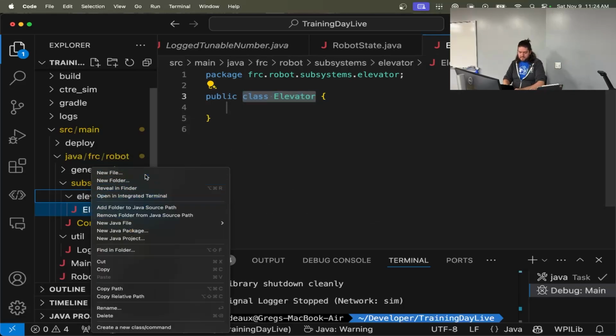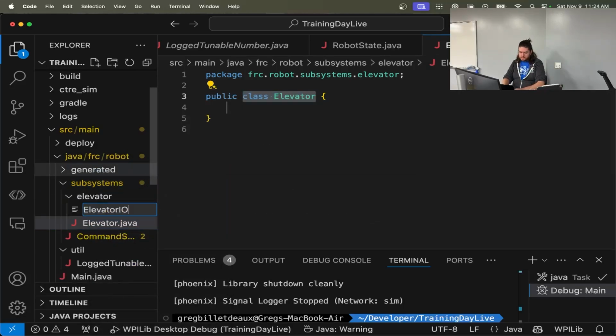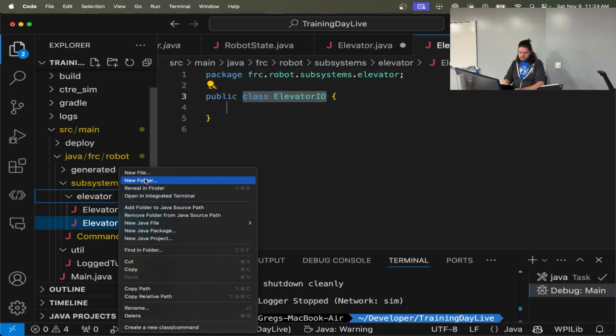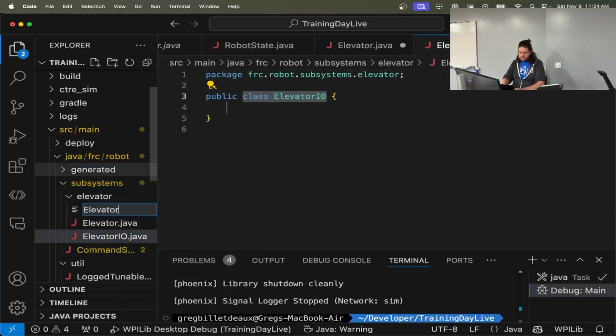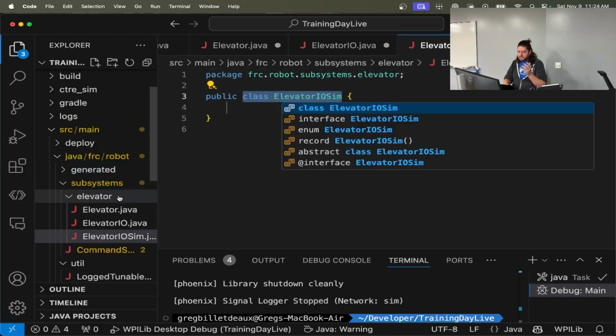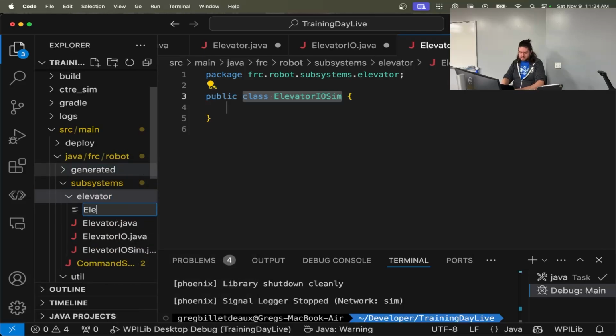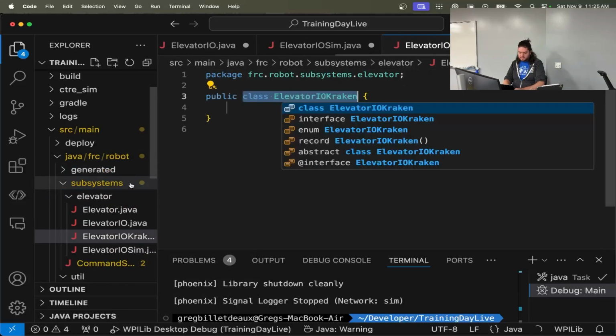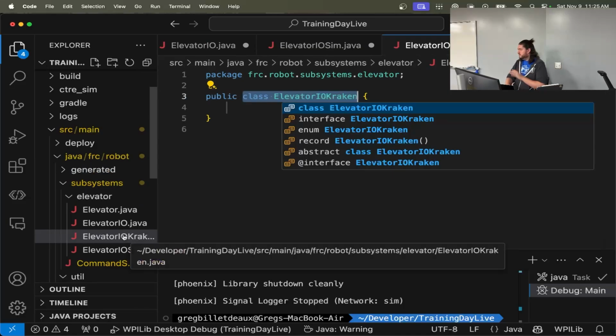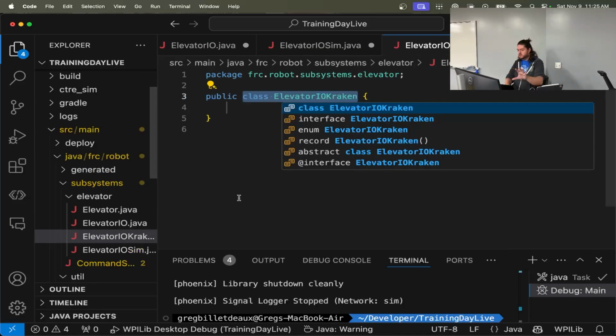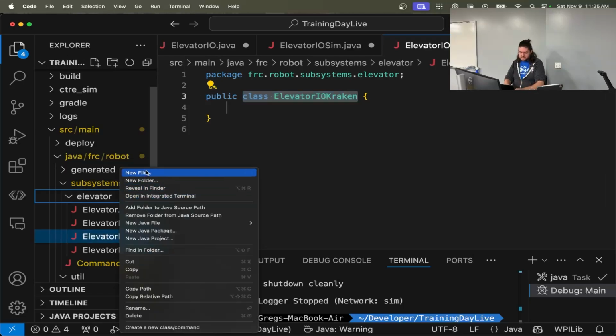I'm going to make an elevator IO. I'm going to make an elevator IO sim. And technically, you would also have the elevator IO hardware here. So you could be like elevator IO Kraken if you use Krakens. We're not going to really go into the hardware aspects of this. This is going to be code that you've already written on your robot. I'll put it in here just so it's clear.